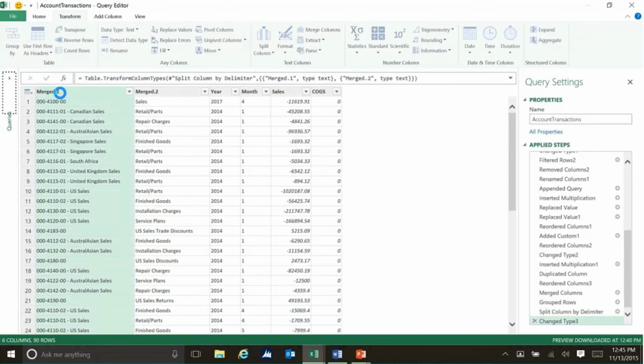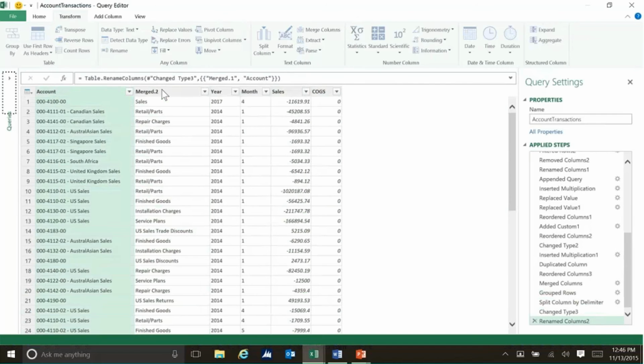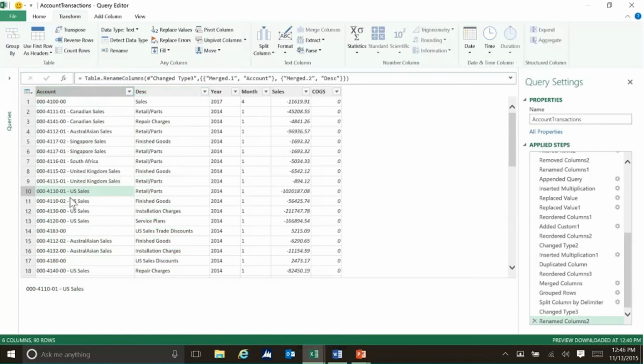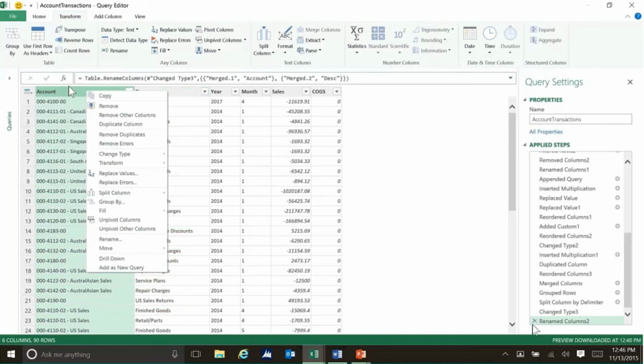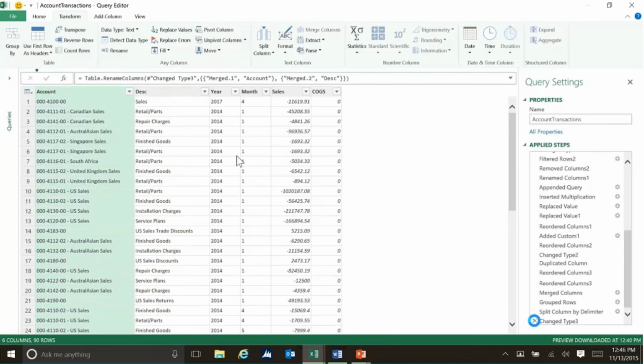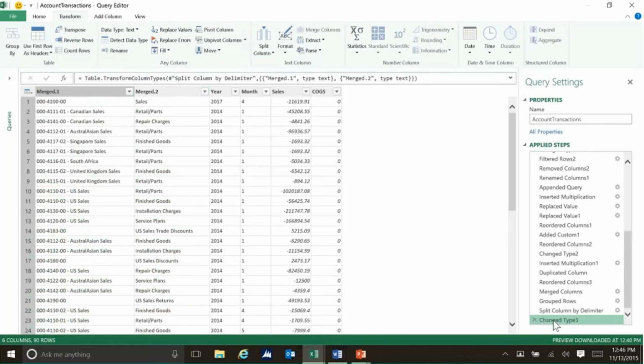So I have account and I have description. Okay, so that's pretty cool. Oops, it looks like we had a couple of space dash spaces, so that didn't work out well for everything. But let me do this again. Get rid of that. Get rid of that.